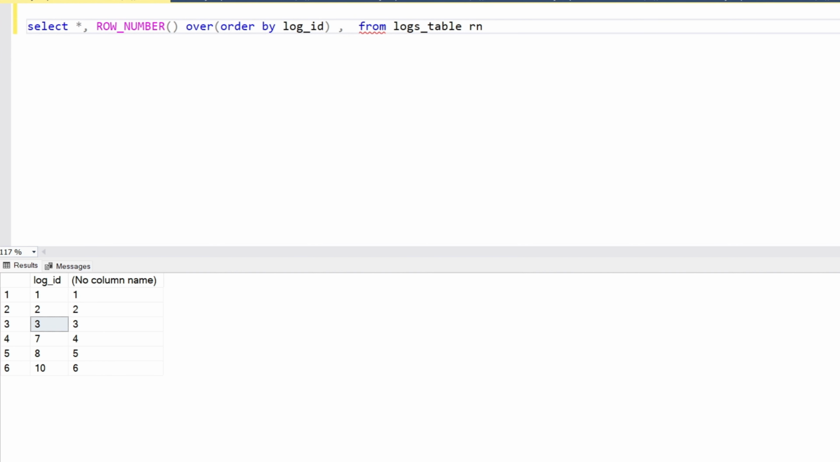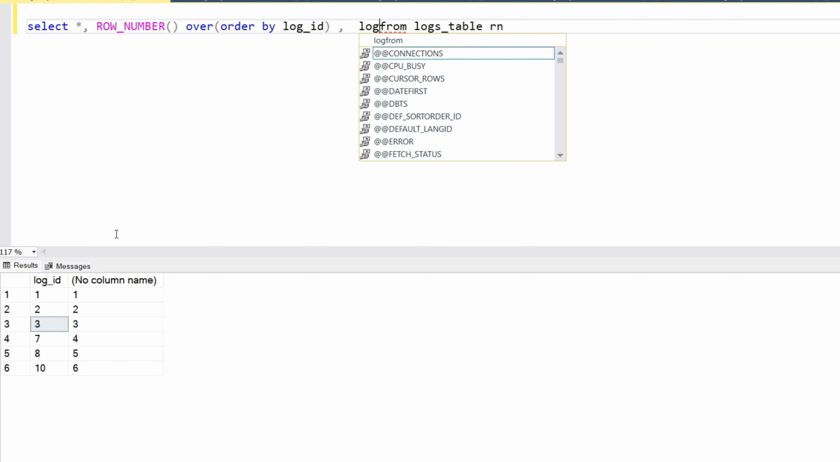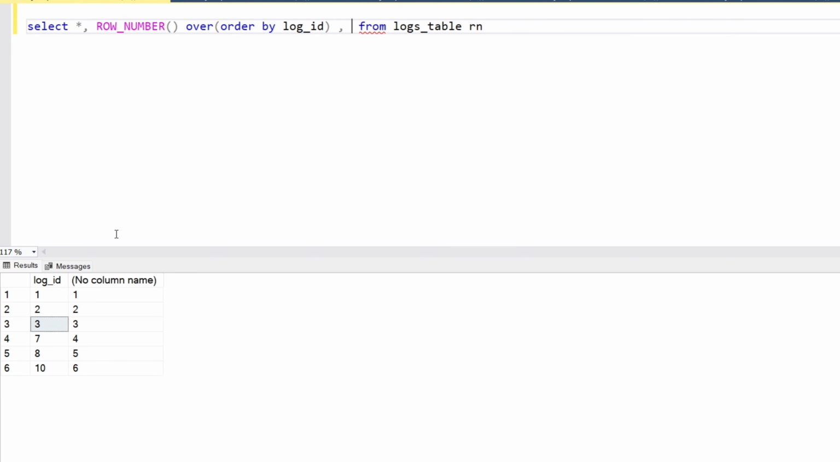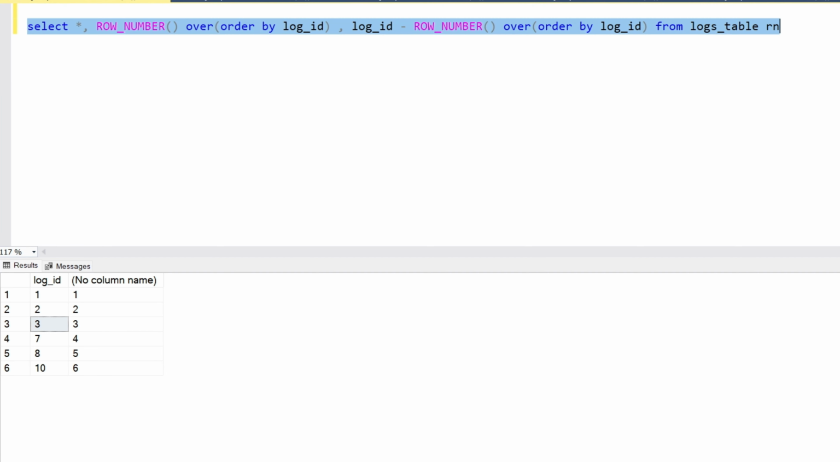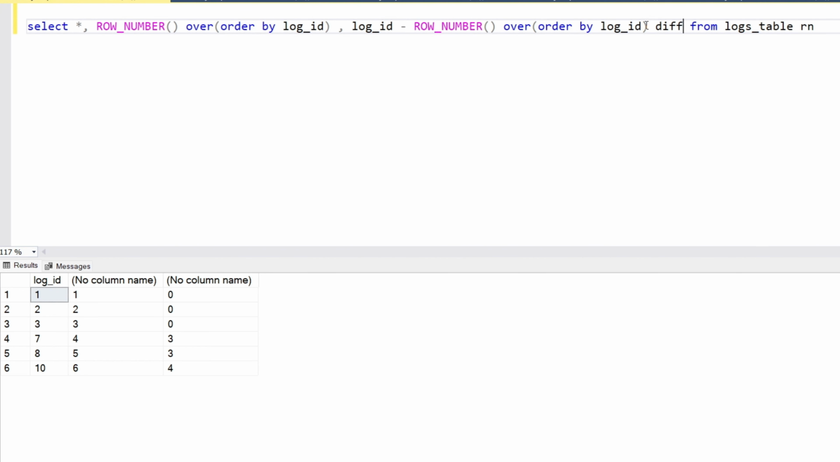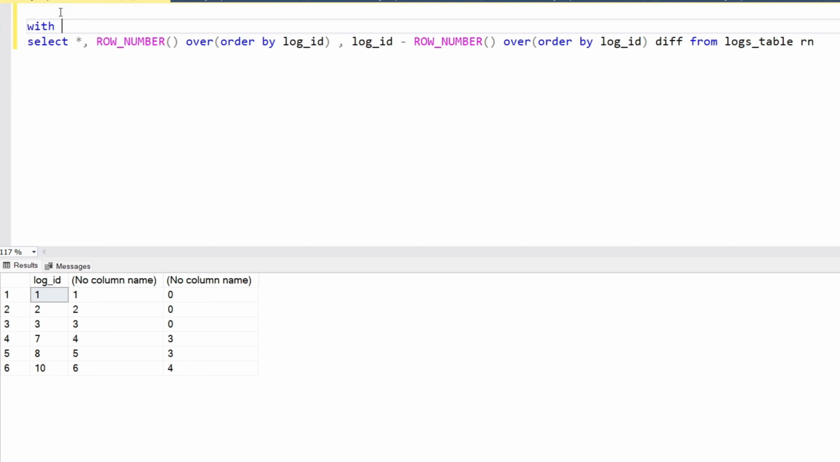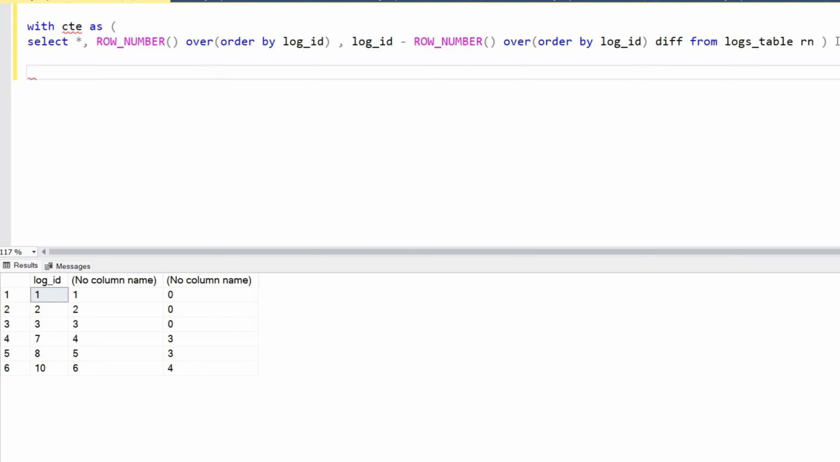Okay, so let me take you there. Now what we're going to do here is create a difference: log_id minus, we'll subtract this whole thing. We'll put in this. All right, this is the difference. Now we'll create a CTE here and we'll generate the sequence.